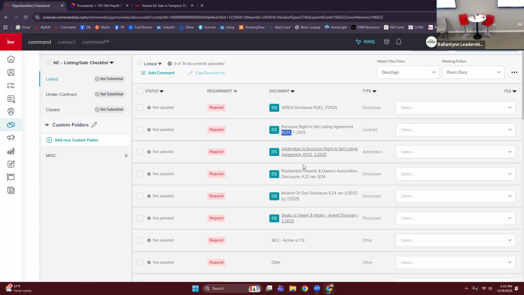Side note, all North Carolina listing paperwork starts with a 1. All North Carolina buyer paperwork starts with a 2. South Carolina is backwards. Their listing paper starts with a 2 and their buyers start with a 1. So that can quickly help you figure out what you need to do depending on what you're looking for. But you'll see this is a 1, this is a 1. You know what I'm saying? So it's all like that.